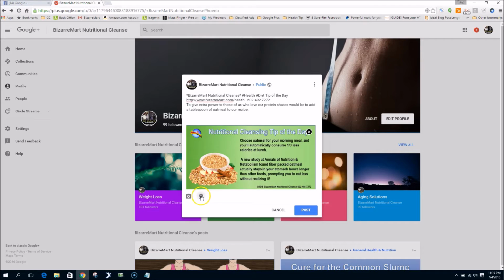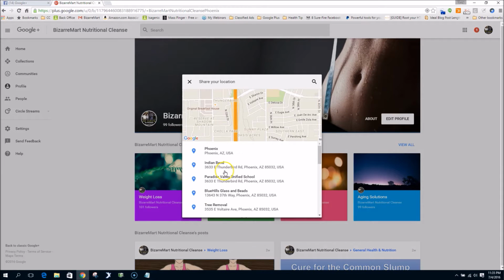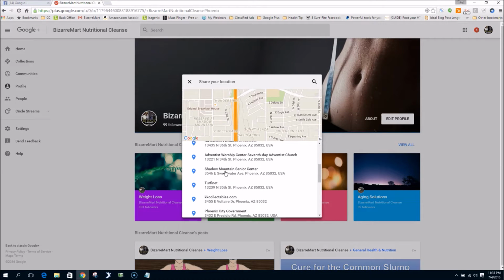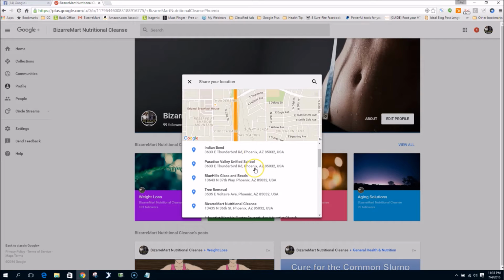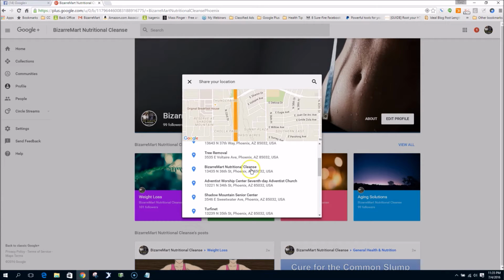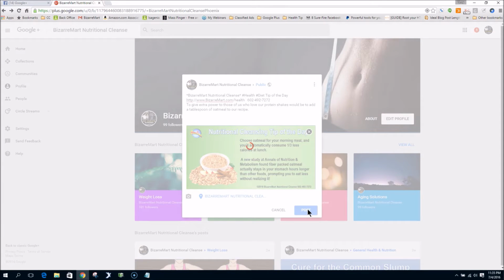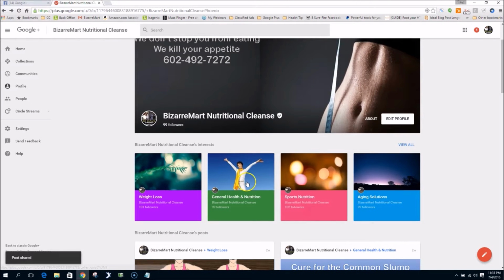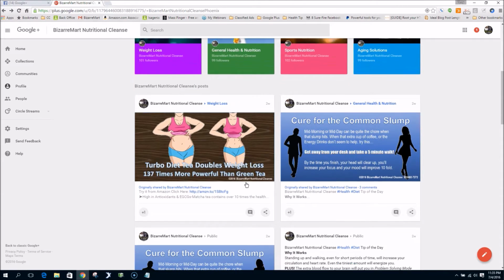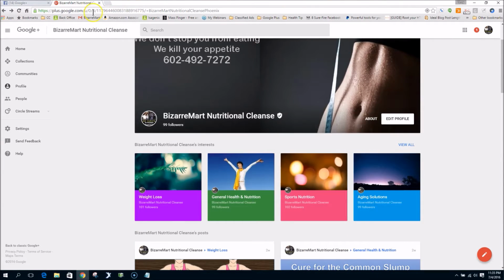And then I'm going to click on this location, and again, Bazaar Mart. Where'd I go? There we are. I want to tag my page. Now I could do that in the body or just tag it that I'm here. And now I'm going to click post. And there it is, post shared. And let me just do a refresh so we'll see it right away.